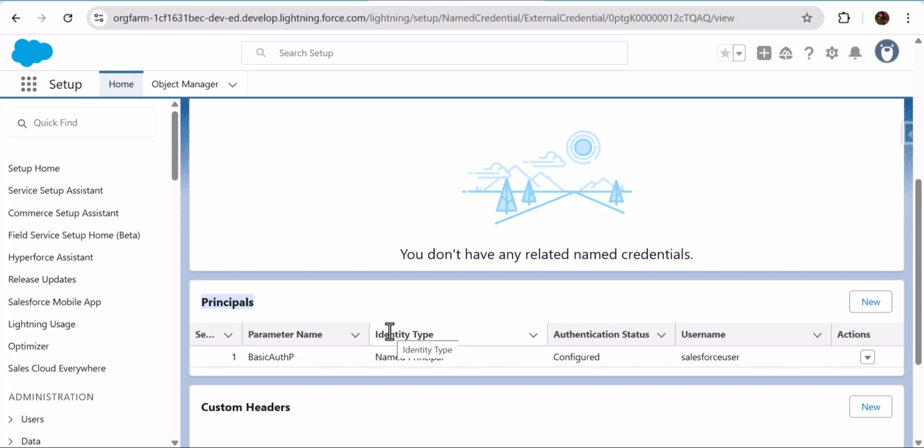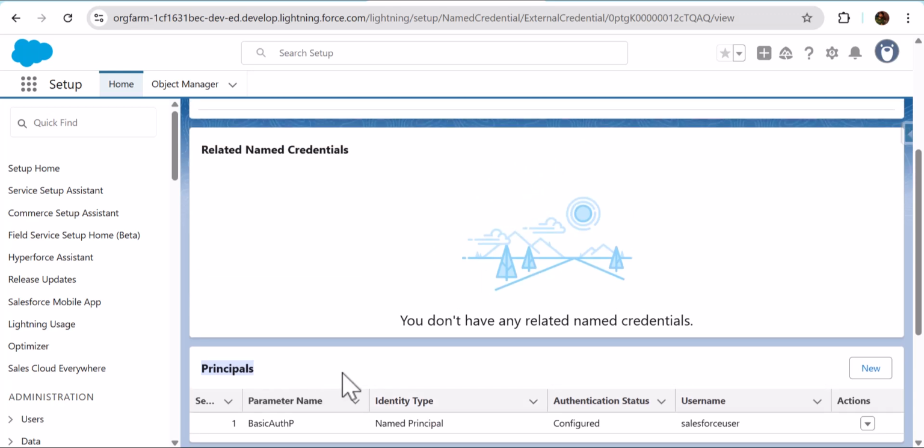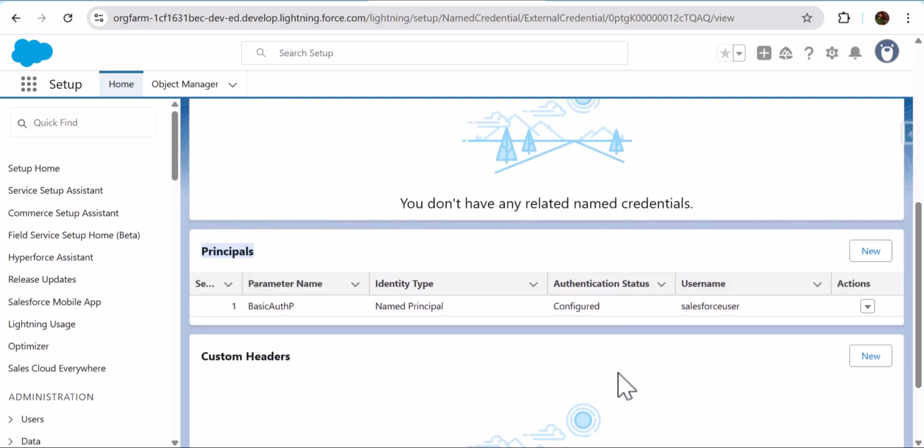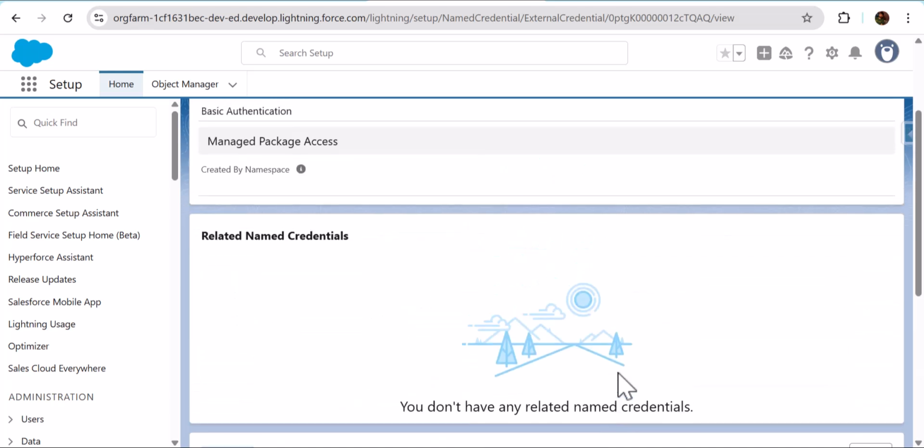Again, I have explained in a lot of detail all these things in my named credentials custom authentication video. You can refer to that video and you will get a very good understanding of all these things, principals, and how this mapping and all are done, and other use cases as well. So I would recommend you just watch that video once.